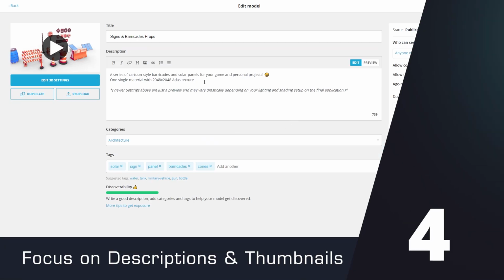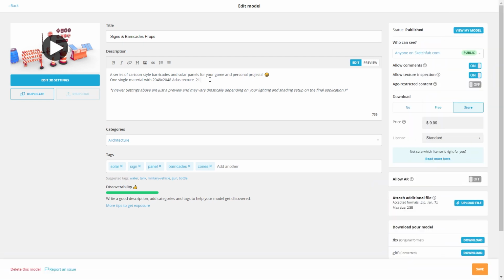Include detailed and informative descriptions for all your asset packs so buyers can clearly see what they're paying for. Clear keywords, tags, and model categories provide better discoverability within our search features.